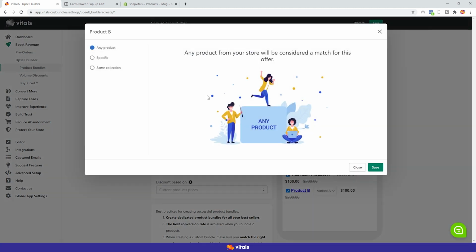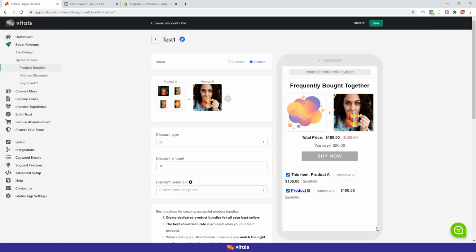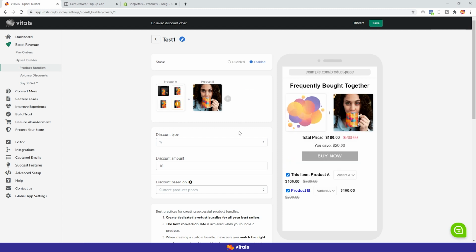Now, I'll go to product B and select the mug. This is how the offer will look. For any of the items in product A, our phone cases, our customers will be given the option to buy a mug at a discounted price. And you can add as many products as you like to this bundle by just clicking the plus sign, or remove products. But what about specific collections?